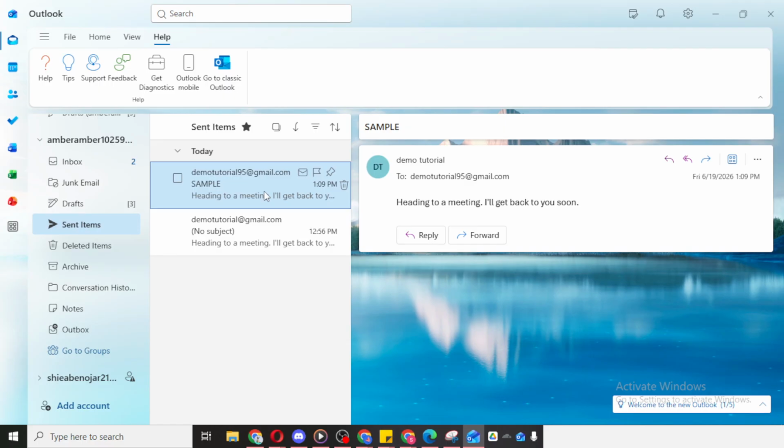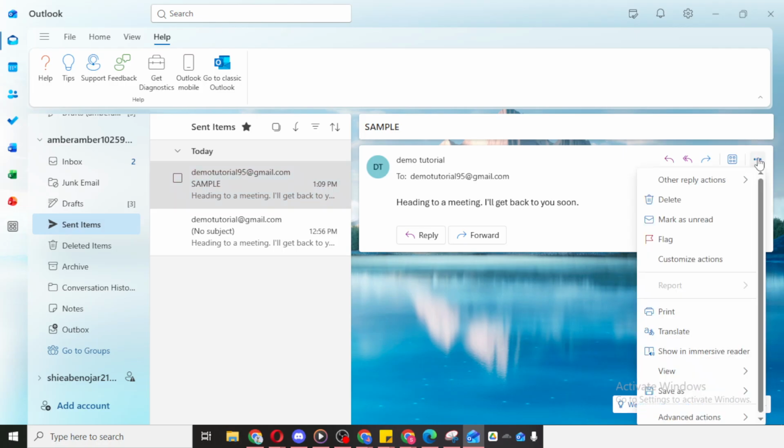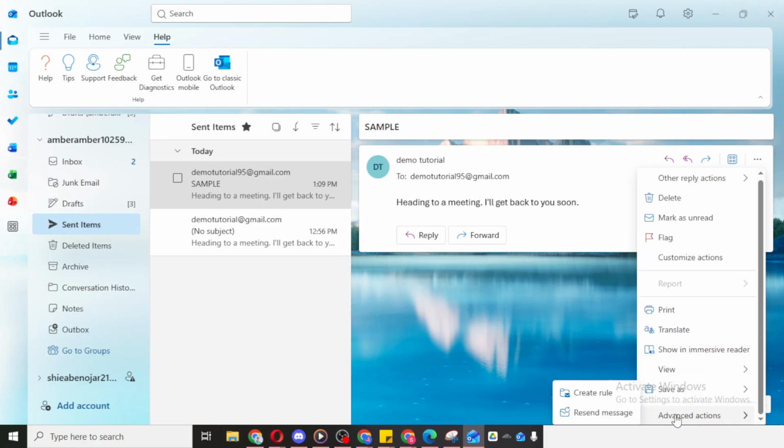After the email is open, look for the three dots, which usually represent more options. Click those three dots to open the menu. From there, choose Actions. This section contains extra message-related tools that aren't always shown right away, so if you don't immediately see what you need, don't worry. Just carefully check the available options under Actions.